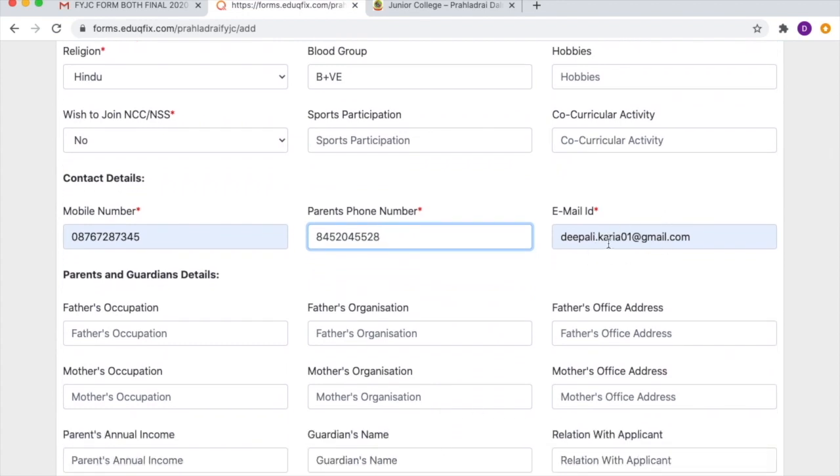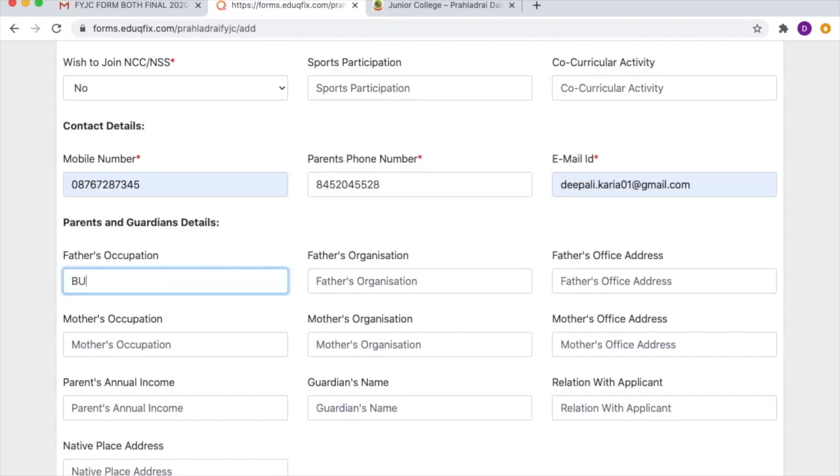So you have to type your email address also properly. Okay, if you do not type it properly, it will not get accepted. Then father's occupation, say for example it is business.